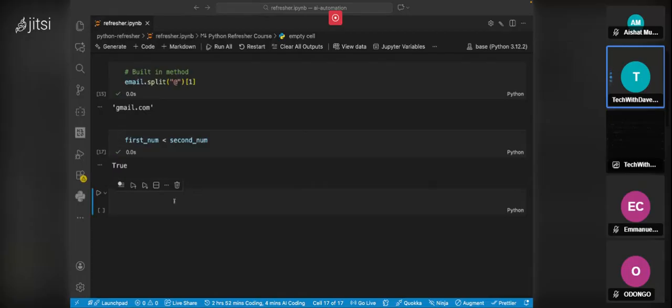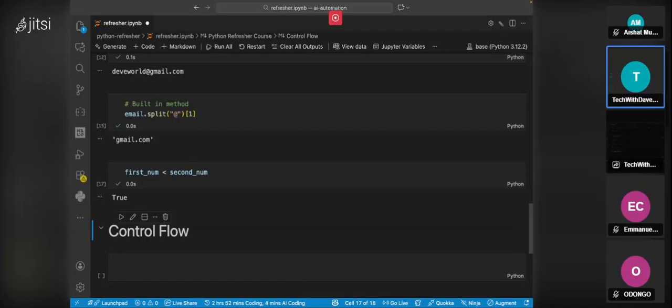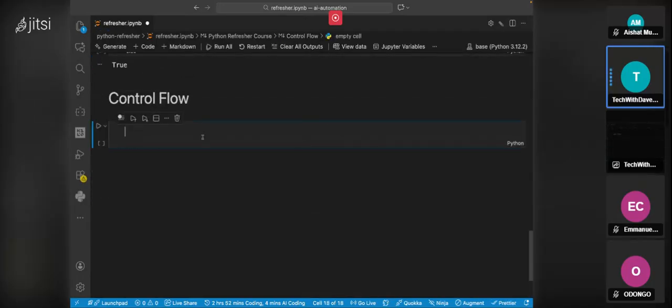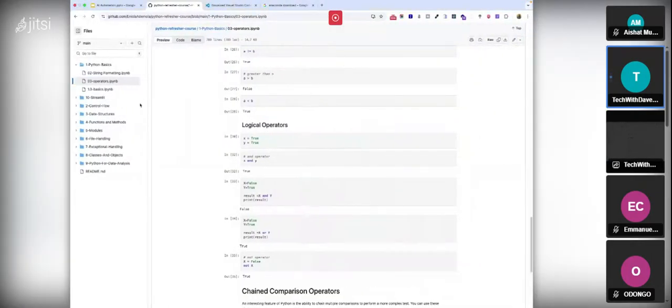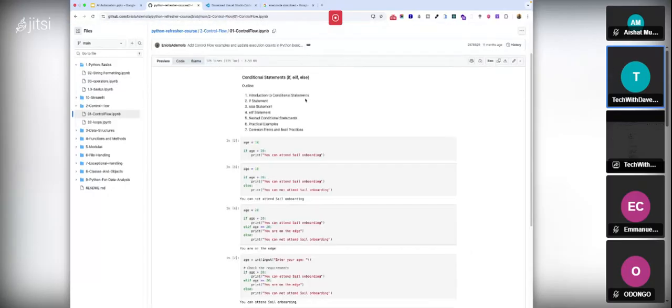So the next one I'll be jumping to right now is control flow, right? And I'll make this a markdown so you guys can know that this is what we're doing right now. So basically, when it comes to control flow, let me just go back to the documentation. We have conditional statements, if statements, else statements, elif, nested, and the likes, right?